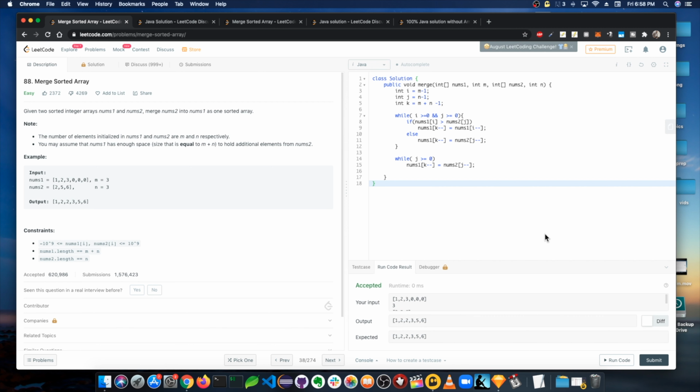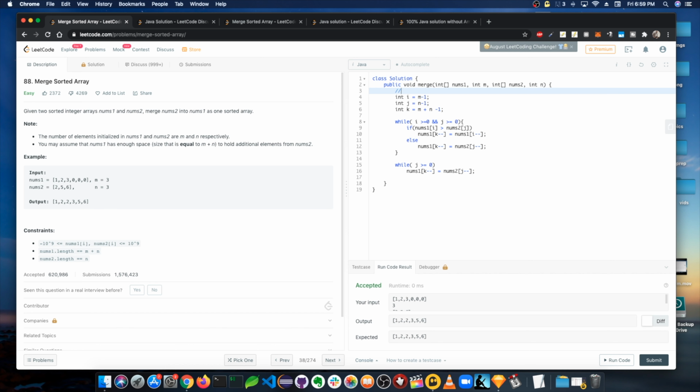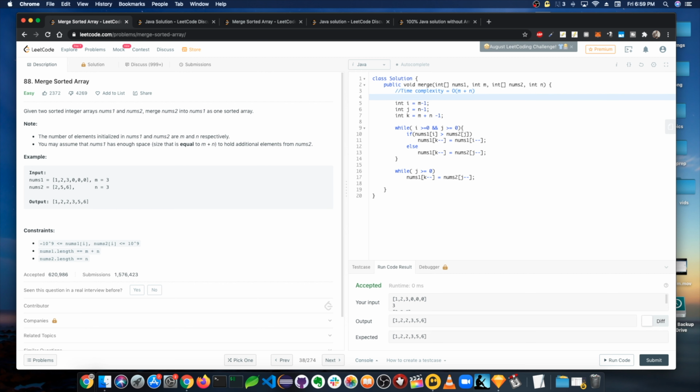Like I said, the time complexity, since you have two different sides of the arrays, is O of m plus n. So let me just write that down here. Time complexity equals O of m plus n. And then the space complexity equals O of 1.